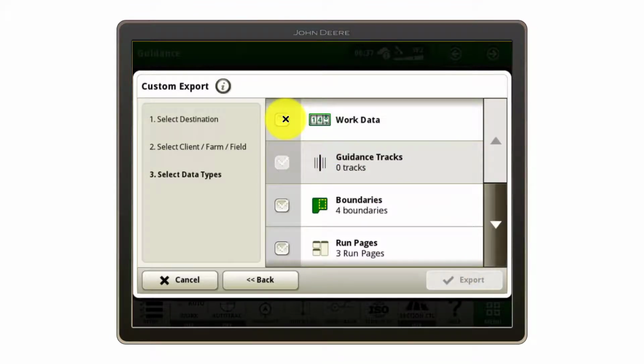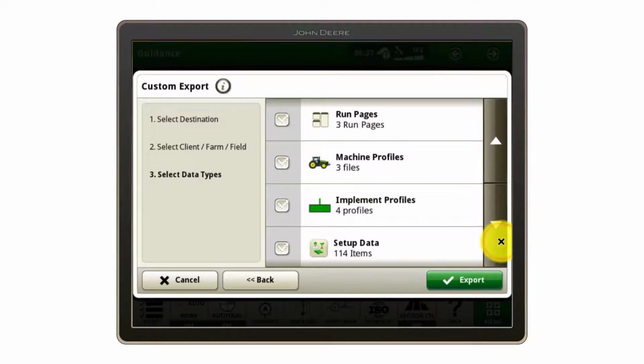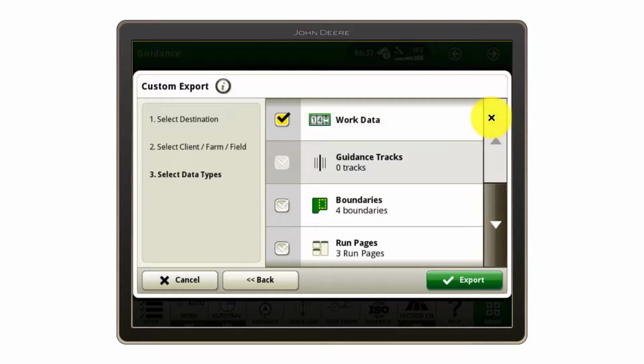Next, select the types of data that you'd like to export. Work data includes all your operational data such as yield, planting, or as-applied maps. If you've created any new field boundaries, you can select them here to be sent to the Operations Center. Likewise, if you've created any other new setup data such as client, farm, and field information, or products, you can choose to export it here and update what is currently in Operations Center. In this situation, we only want to export work data, so we will deselect all of the other options.